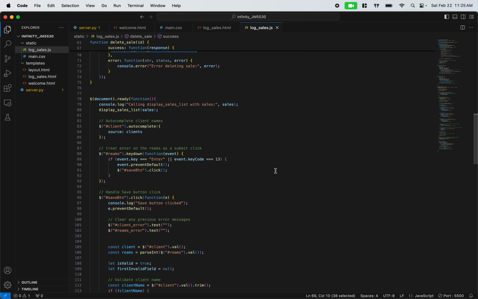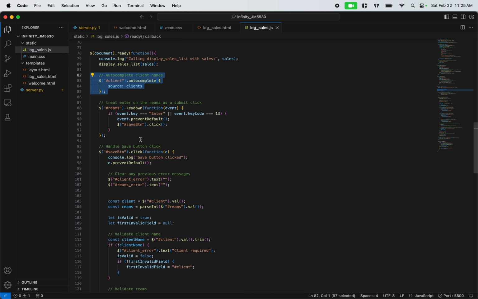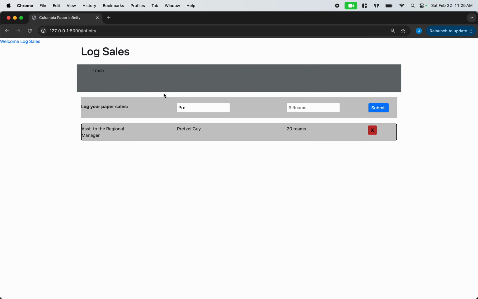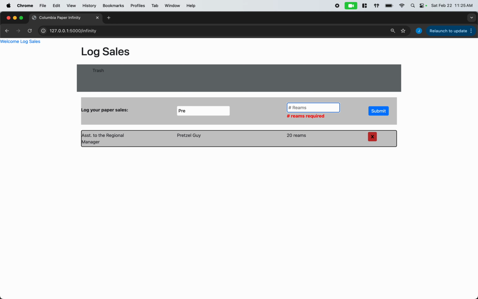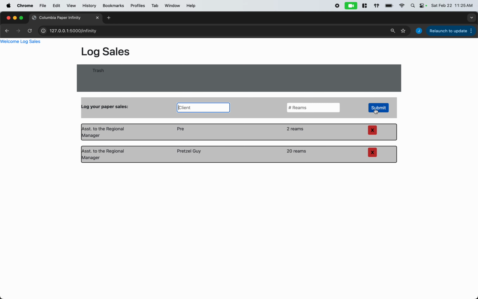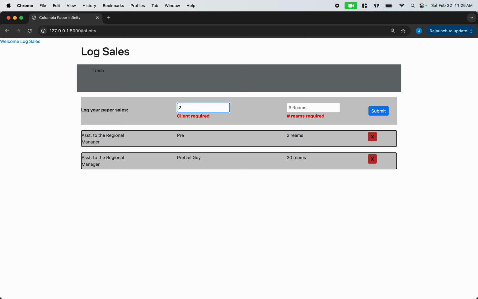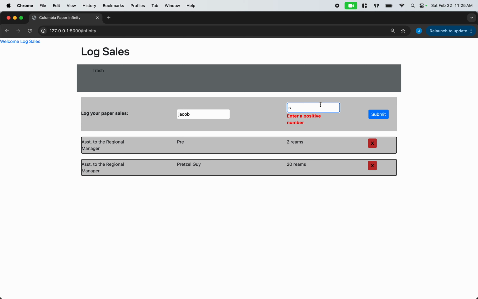And then we also have this, when the document is ready, we do all of this stuff. So obviously we want to display the sales. We want to do the autocomplete. We want to allow, and this is all very similar to the last time, when they press enter on the reams, it wants to submit. So obviously if I do like pretzel, if I try to submit now, it's not going to let me, right? So we still have all of the other error checking, right? So if I go like that, that's not going to work.